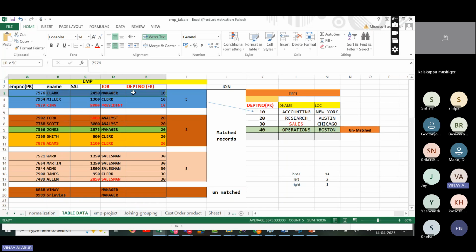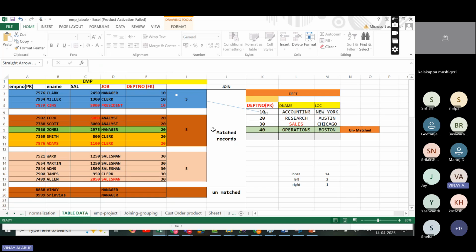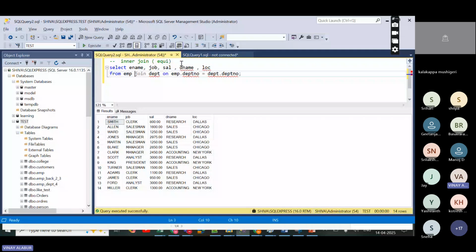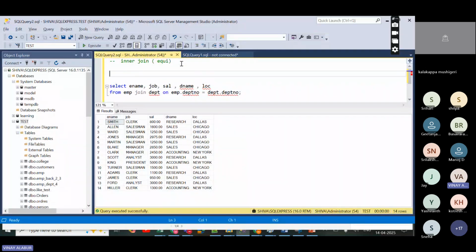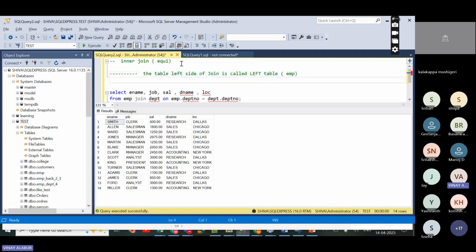You know that it is going to get the first record and match. You need to understand this very carefully. I'm using two words here, left table and right table. The table on the left side of the join is called the left table. What is the left table in my example? The employee table. The table on the right side of the join is called the right table. Here, it is the department table.